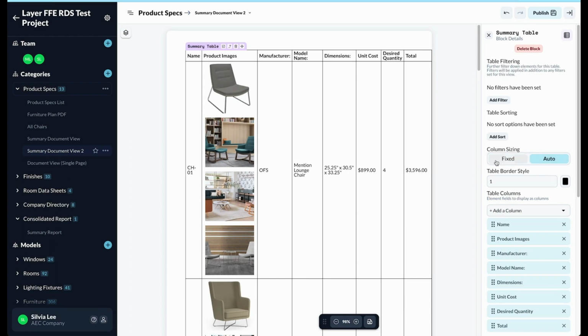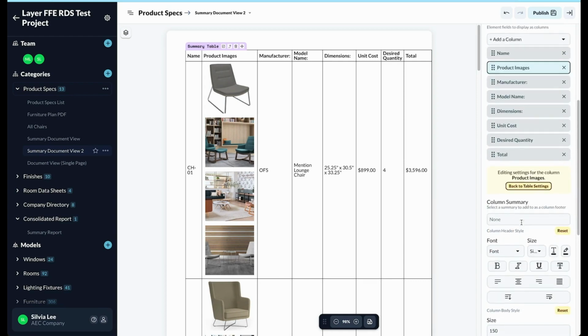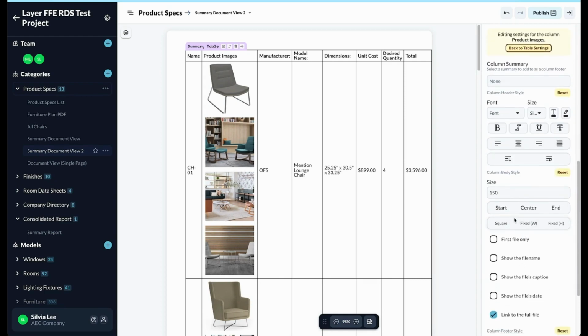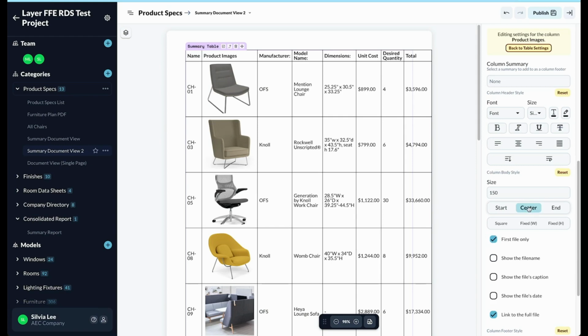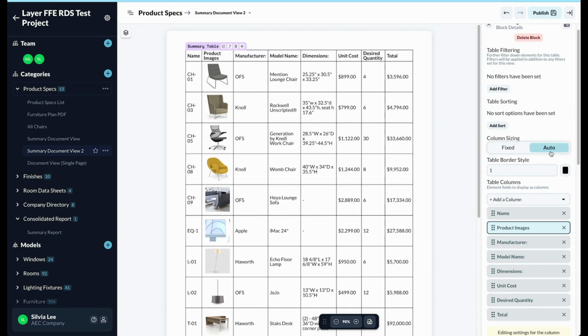But what will really help here is if I go to the product images, and now when I click this product images, it's highlighted in blue, and I have additional settings that I can use to control how the values in the column are displayed. So I want only the first file, and I'm going to center it and shrink it to 100, maybe 75. And I think auto looks a little better.